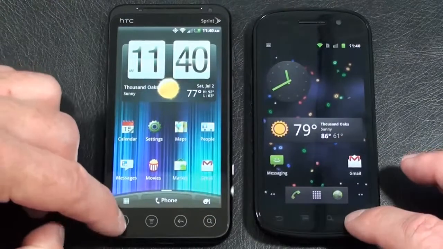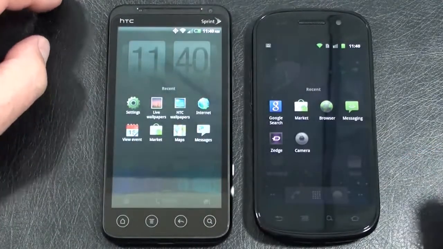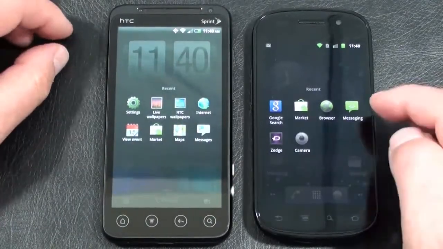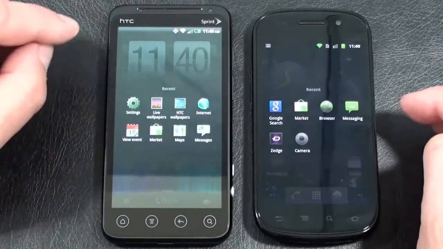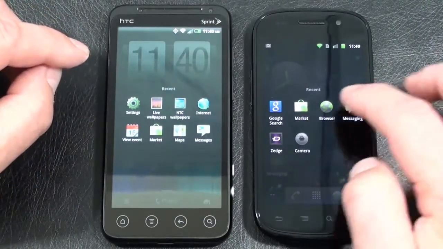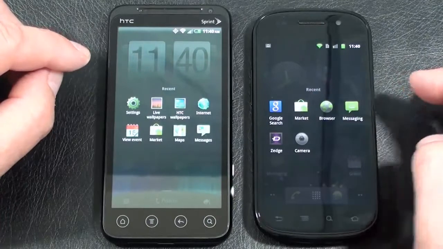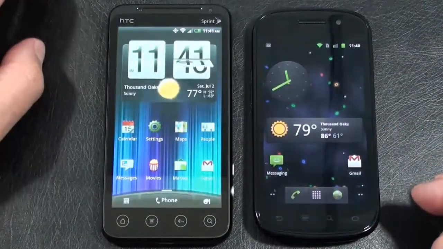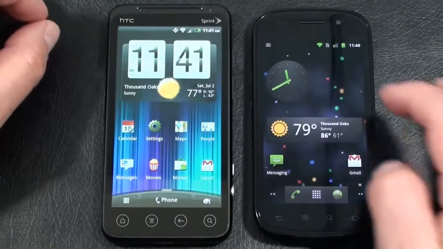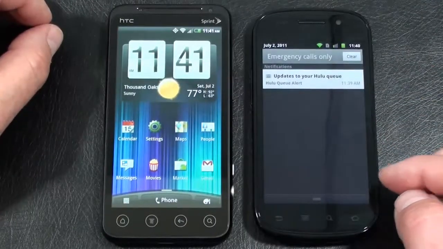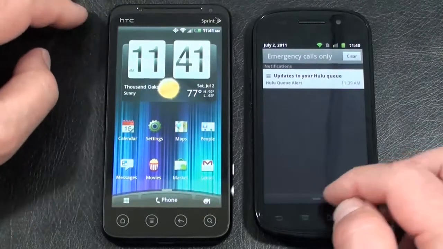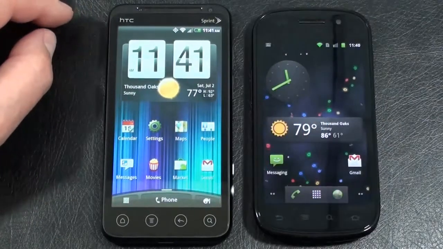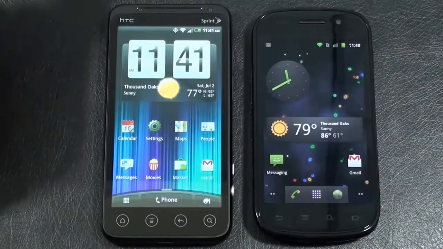Holding down on the home keys on both will bring up the recent apps application. You can see I've got 8 different recent apps that I can tap on and go directly to on both phones. I've only got 6 recent apps open on the Nexus S, as you can see there. Also, we've got a text message or an email. So that's what the notifications look like. And I think I'm going to stop there.